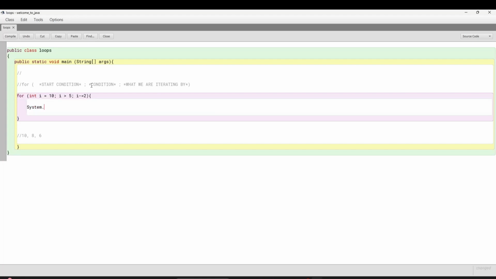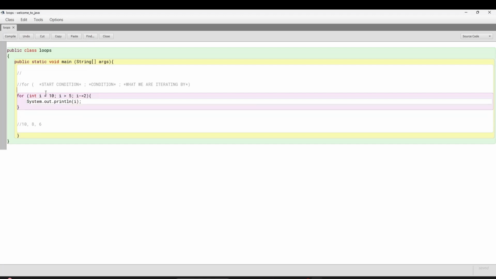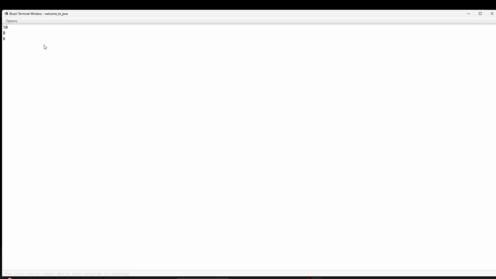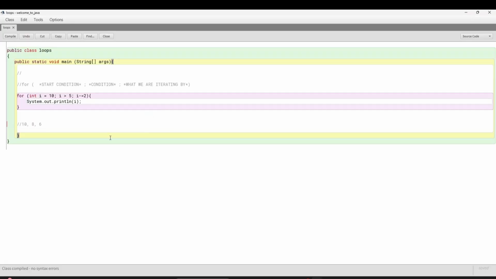We can just do System.out.println(i), where i refers to the variable we created up here, and it should give us 10, 8, 6 if our logic is correct. Let's see. And it is correct. We get 10, 8, and 6. So that's another example. Now I have one more example for you guys.